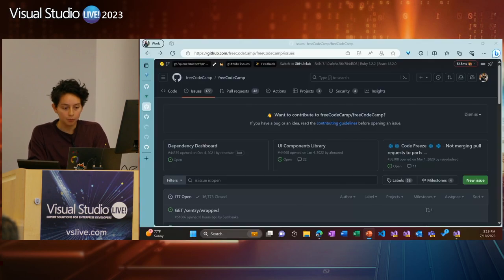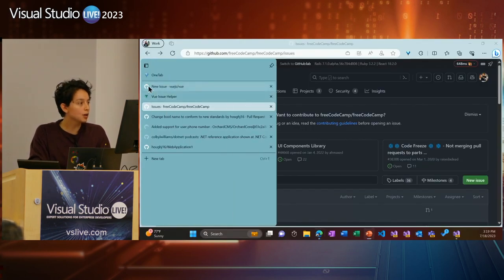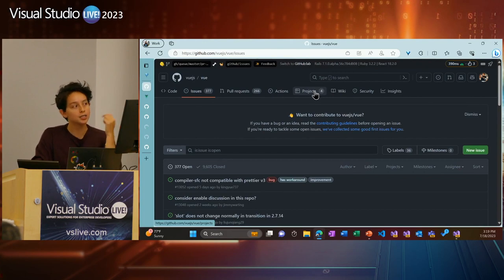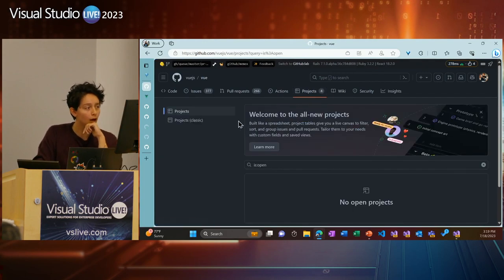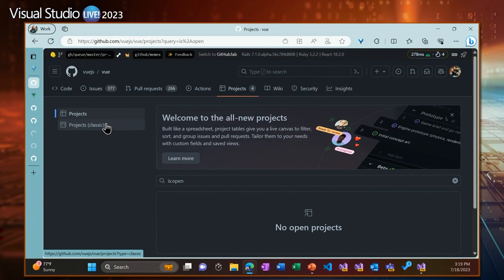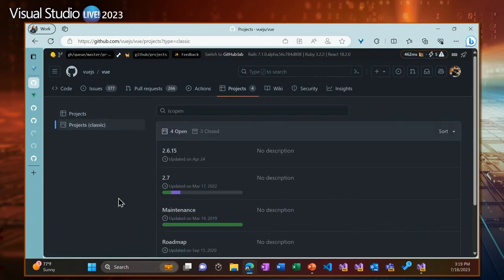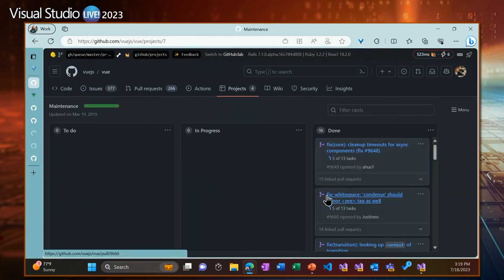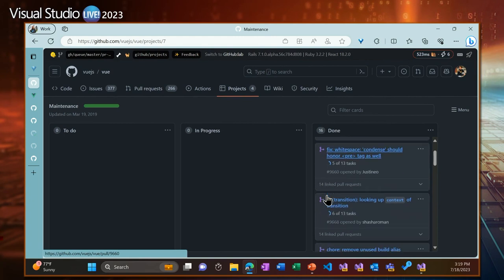And as promised, I'll show the maintenance board from Vue.js. So if I go to the Projects tab in GitHub, I'm actually going to navigate to Projects Classic. This is the first iteration that GitHub did to create project boards. And you can see that it's looking like your classic Kanban board, where you can drag and drop and move things around, and that's going to update the status in your items.